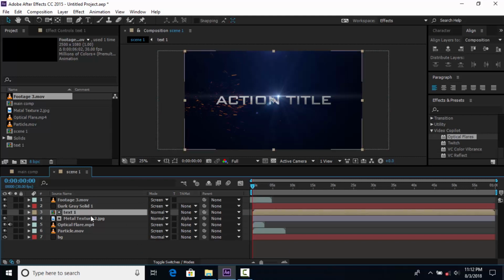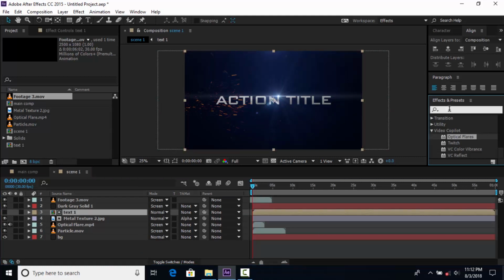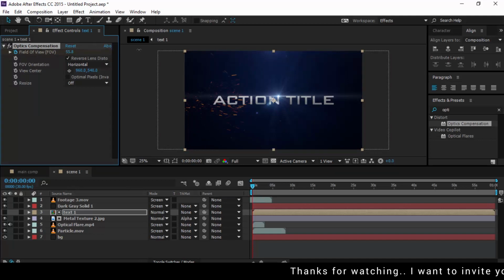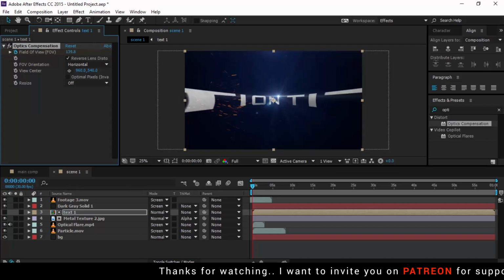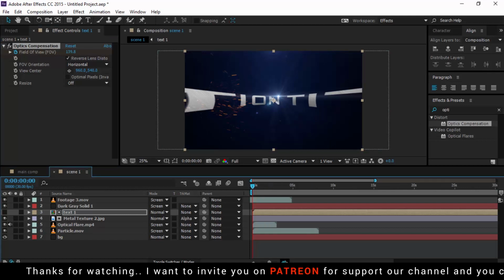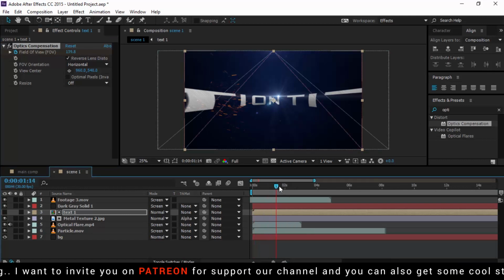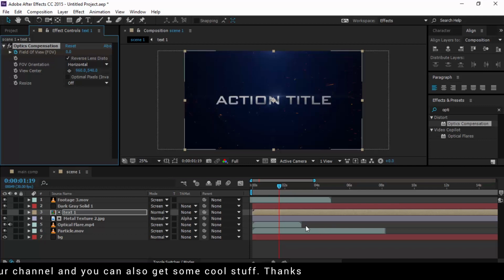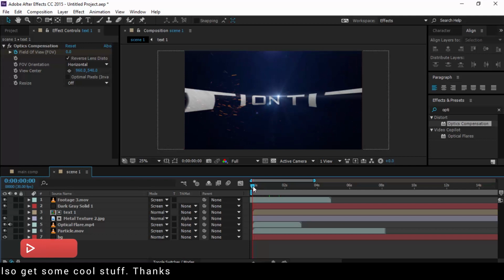Now select the Text 1 pre-comp layer, and search the Optics Compensation effect and apply it. Check Reverse Lens Distortion, change Field of View to around 140 and add a keyframe. Then go a few frames forward and change the amount to 0%. It looks good to me.